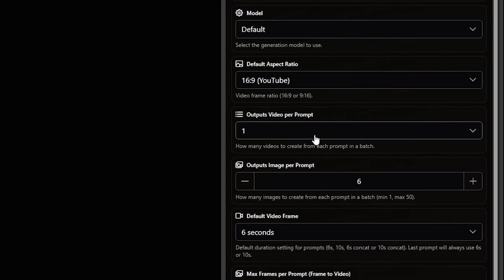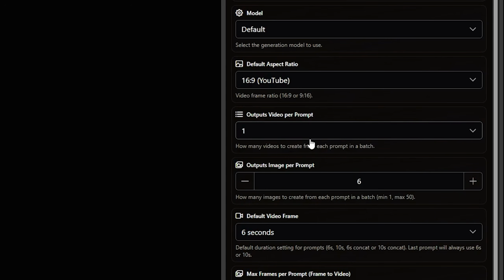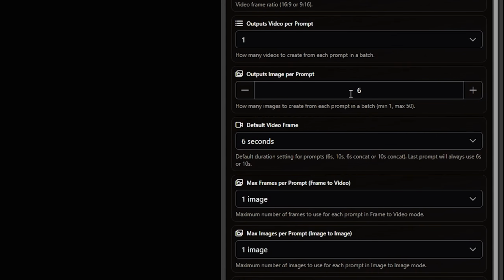This is where you change your output video per prompt. If you want 2 videos per prompt, 3 videos per prompt, this is where you can enable that, so that whenever you are generating your video, it comes in 2, in 3, in 4 per single prompt. Then output image per prompt. This is where you set your output image. If you don't want it to generate many images for you, you just want 2 or 3 different samples, this is where you set it.